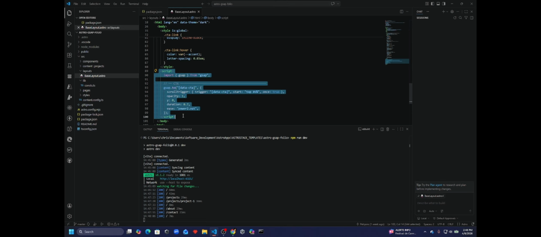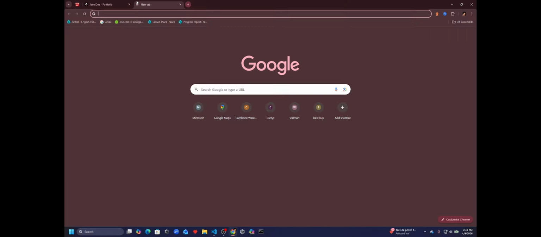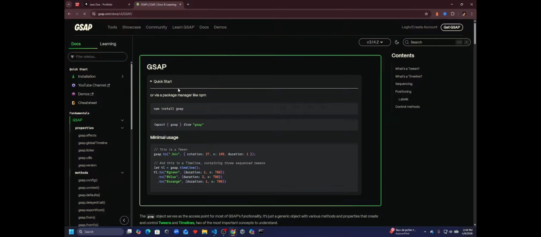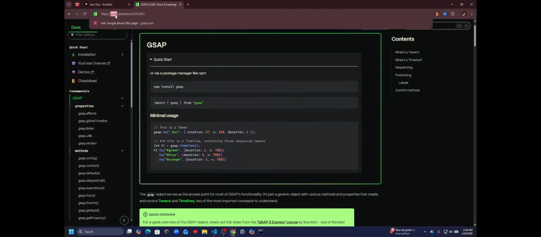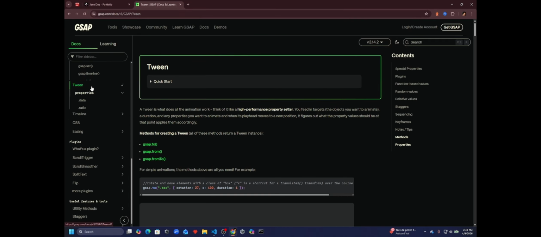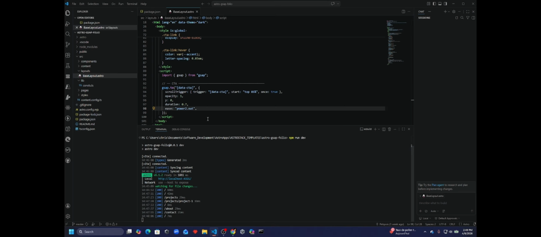And most importantly, we have GSAP, and every time we use GSAP, we're importing it, and we're using the ScrollTrigger. If I just show you quickly, GSAP. For more in-depth how to use GSAP, there is gsap.com, and this is all the different things you can use, tweens and timelines and all sorts. So I recommend you do that.